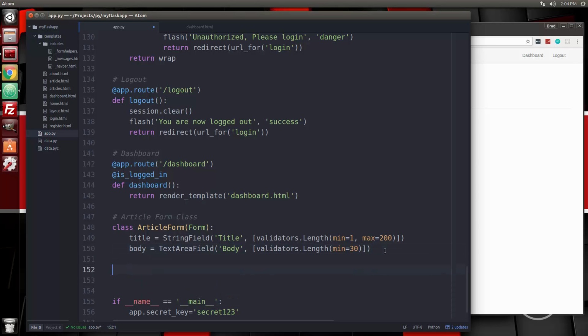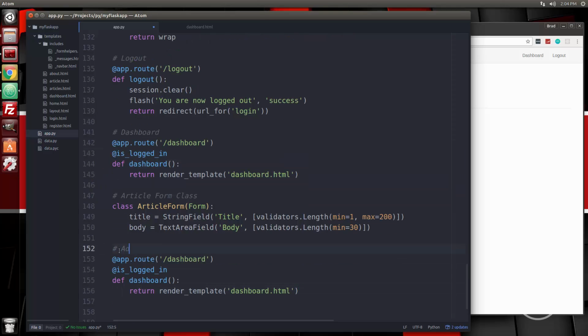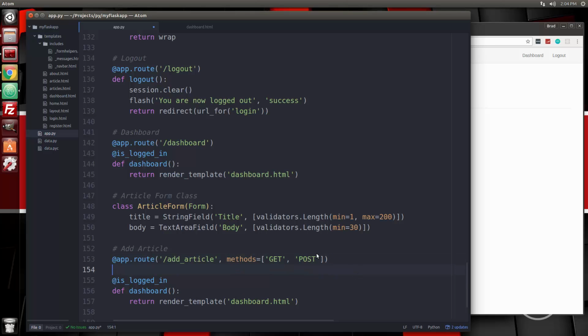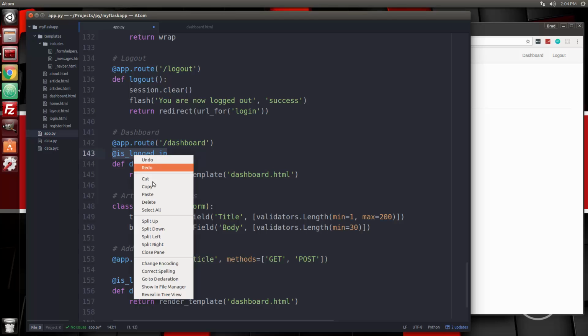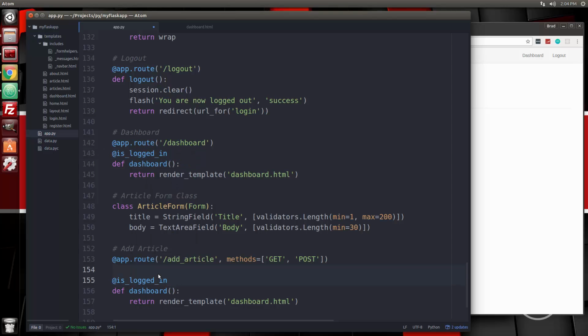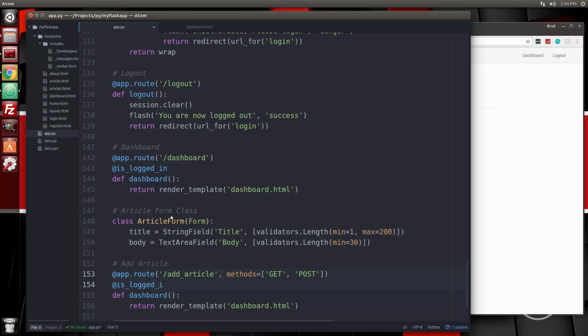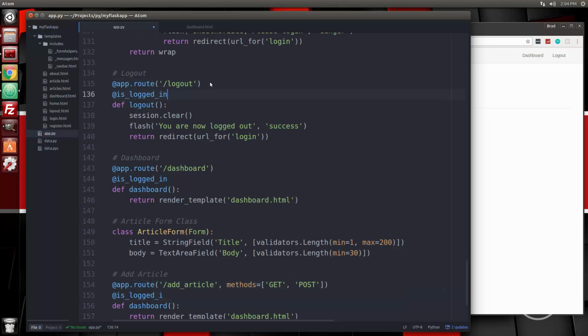So now we want the add article route. I'm just going to copy this. Remember, that's going to be add_article, and this also can take a post, so we want to say methods equals GET as well as POST. And then this is another page that the user needs to be logged in, so all we have to do is take this and put it there. Oh, it's already there. Never mind. Oh, I did want to put it in the logout as well, so let's just put that right there.